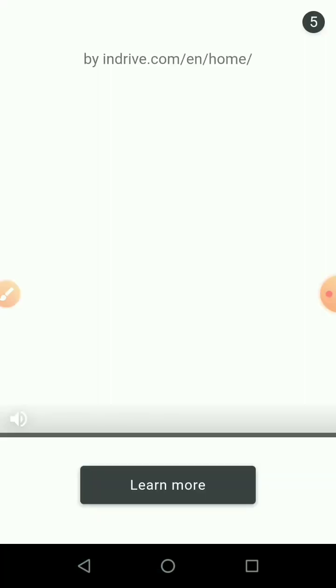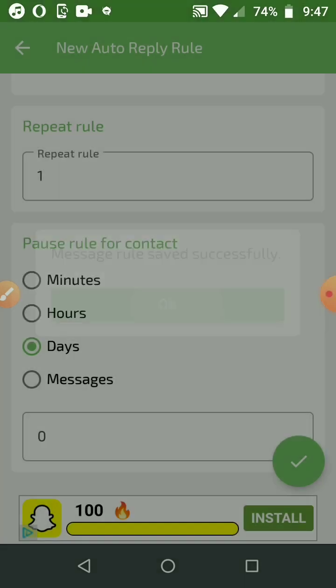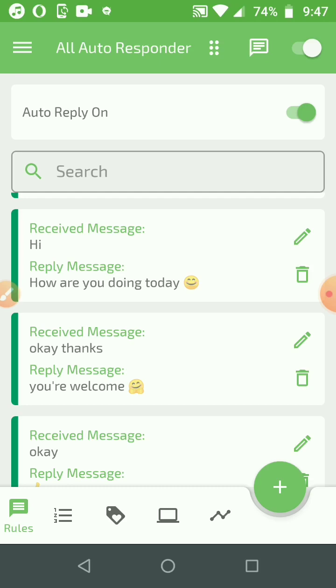All right, so you're going to see an ad. Just skip the ad. So once you skip the ad, you're going to see message rule saved successfully. Just click on OK. So we are going to test our rule now. Okay, let's test it and see if our autoresponder is working.